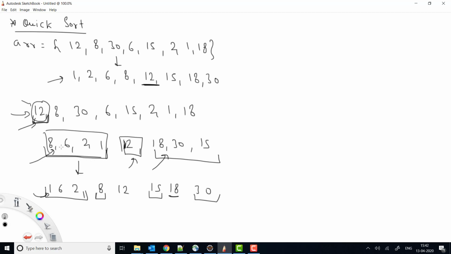I say that my total aim is to put this pivot point at its correct location, and when I do this process, all the lower values will be on the left side and all the greater values will be on the right side. So now it will put this 1 at its correct location, and now it will send this 6 and 2.